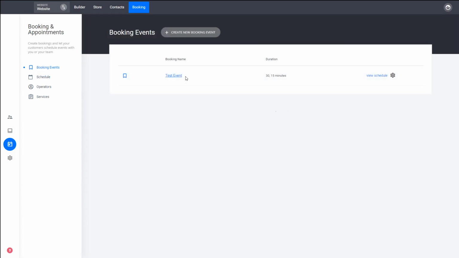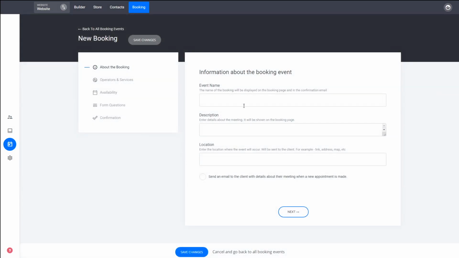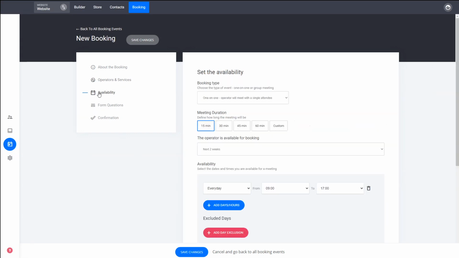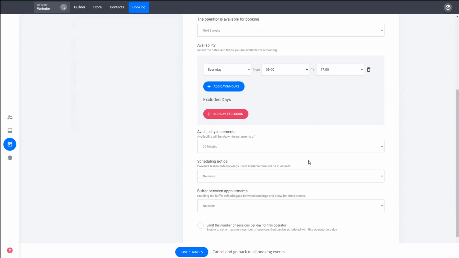Again, you can create all sorts of different events of any sort with multiple operators and services, one-on-one or group meetings. The group meetings meaning that multiple people can actually schedule for a specific time slot. This is great for offline events, webinars, even concerts and stuff like that. You can easily do it with the group meetings. It's a really cool and easy way to do so.